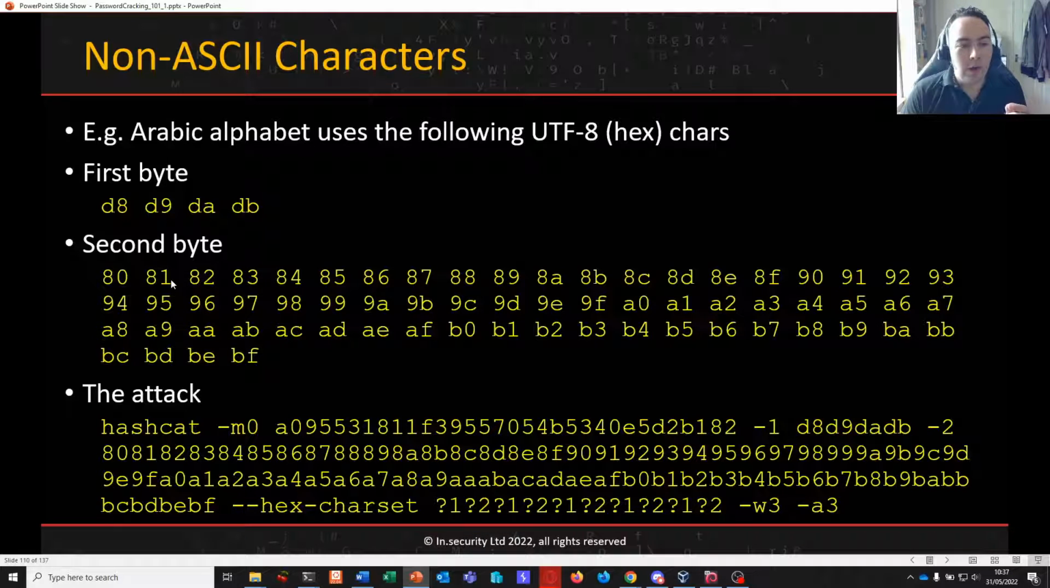So for every 12, we're going to take a single byte from here, one of the bytes from here, and that will represent a single Arabic character. So in this mask of 10 characters here, we're actually only going to be attacking 5 Arabic characters because of the 2 byte requirement for storage.